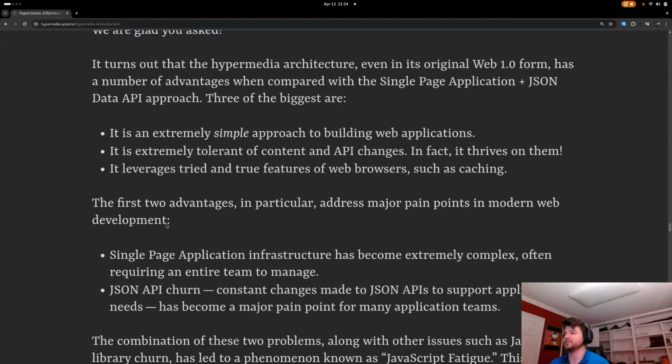Single-page application infrastructure has become extremely complex, often requiring an entire team to manage. JSON API churn: constant changes made to JSON APIs to support application needs has become a major pain point for many application teams.